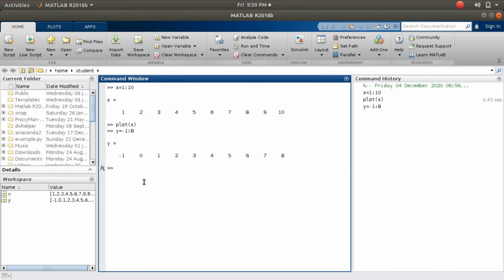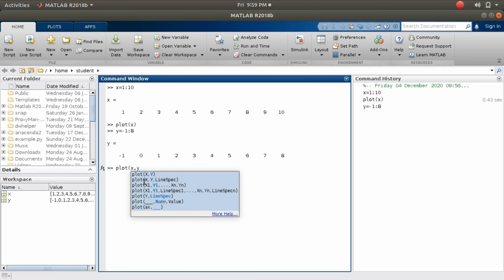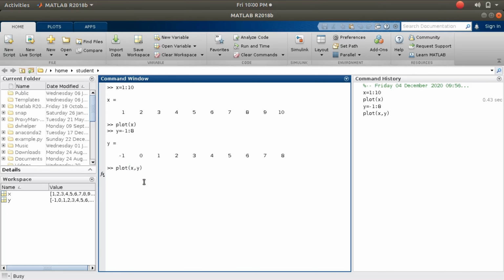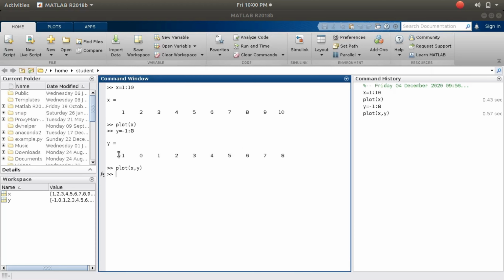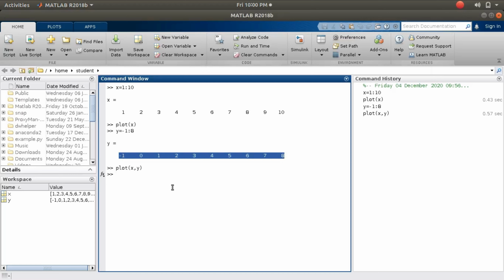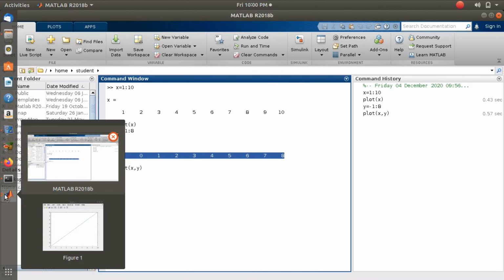Now let's plot x versus y. Plot, enter. See, this is y axis and the starting of the y axis is -1 here. It means these values. And like this we can adjust the axis and plot whatever values we want.